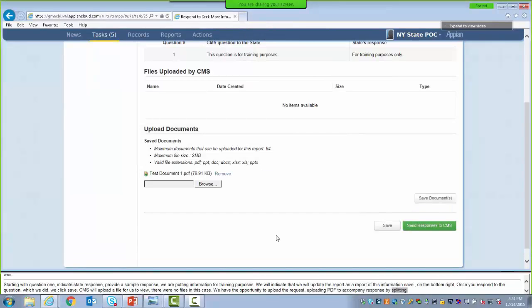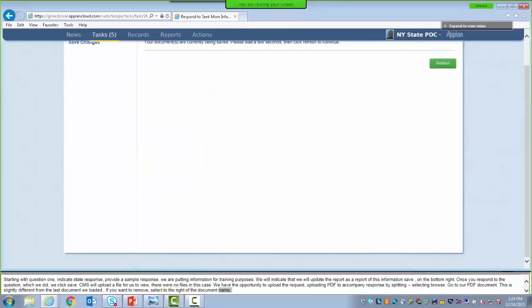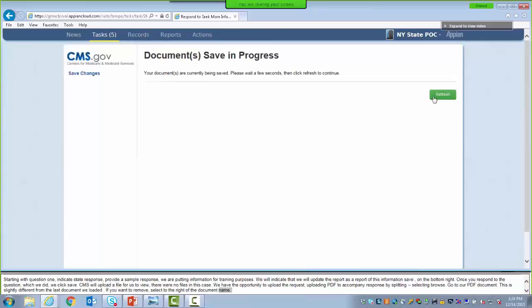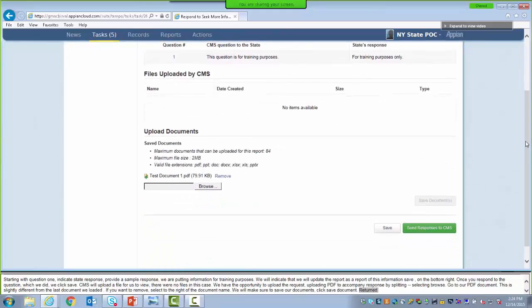As you can see, this is slightly different than the last document we uploaded. And our document's currently uploaded. If you wanted to remove it, you could select Remove to the right of the document name. And we need to make sure that we save our documents. We're going to go over here and click Save Documents. Again, we are taken to the Save in Progress screen. This is something that you can get by clicking on Refresh, just to speed up the process a little bit.